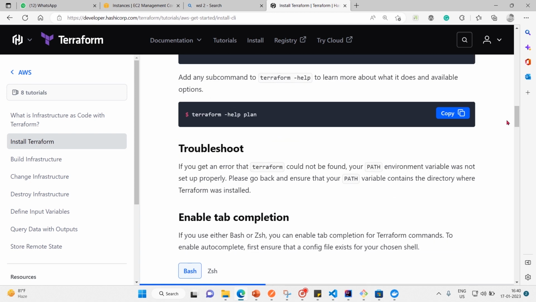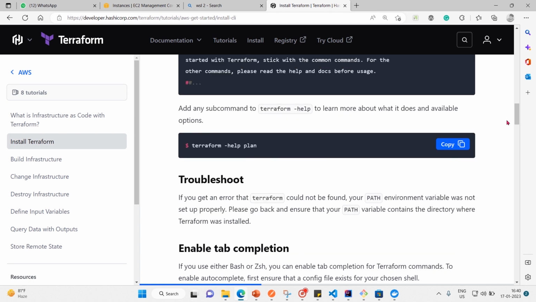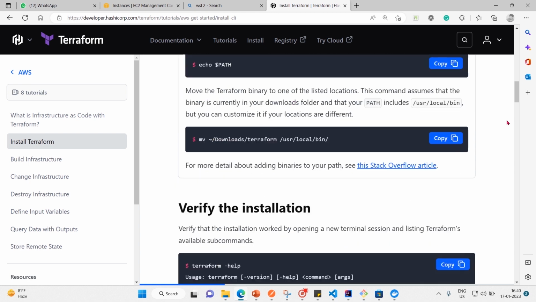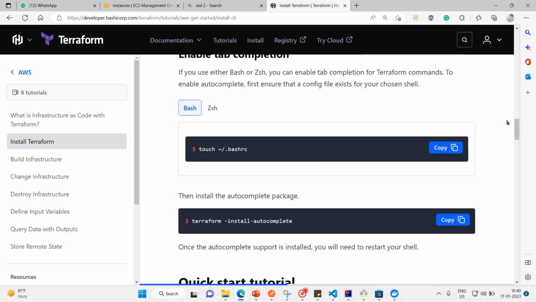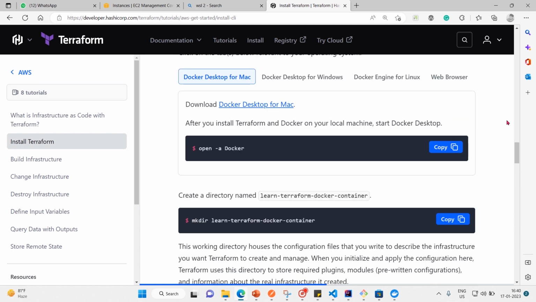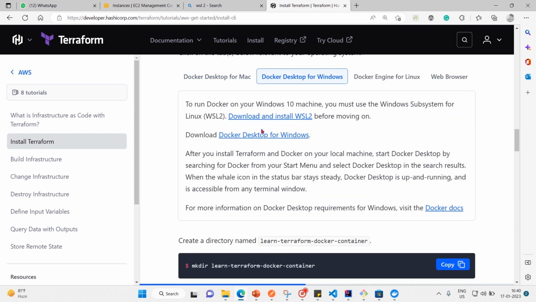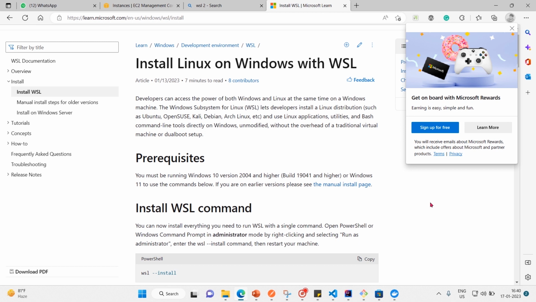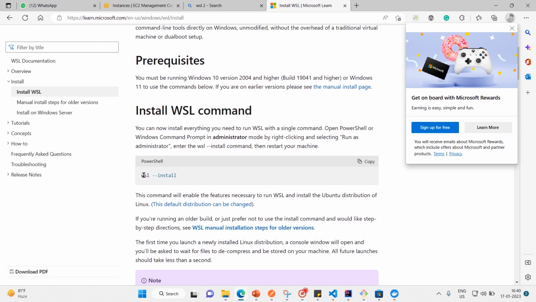So Docker Desktop, where is that Docker Desktop installation? I just want to find out. This is Terraform installation, then Terraform quick start, Docker for Desktop, and Docker for Windows. So WSL2 location. Let me get into that place. Install Linux on Windows with WSL.